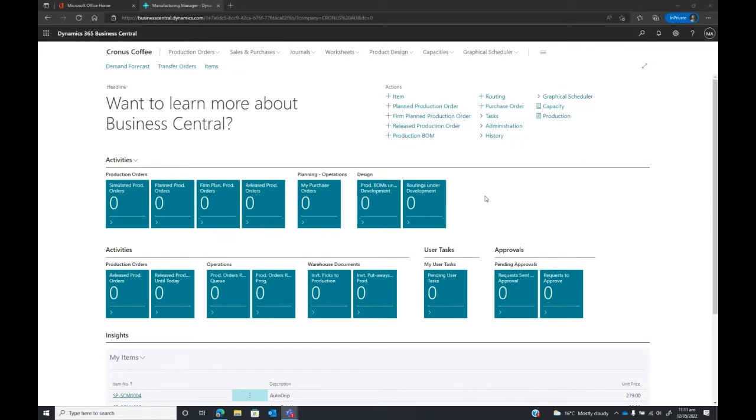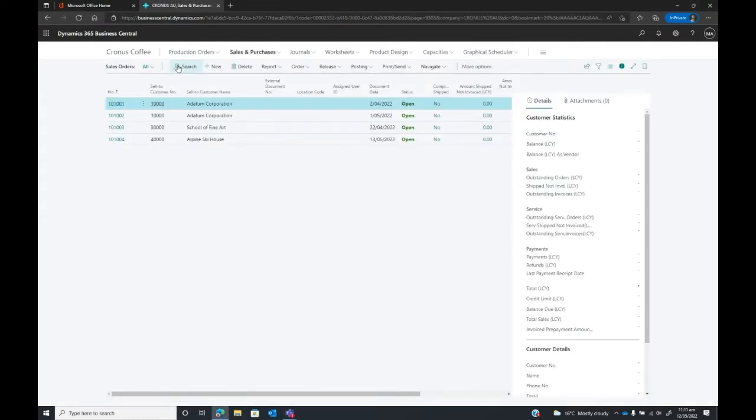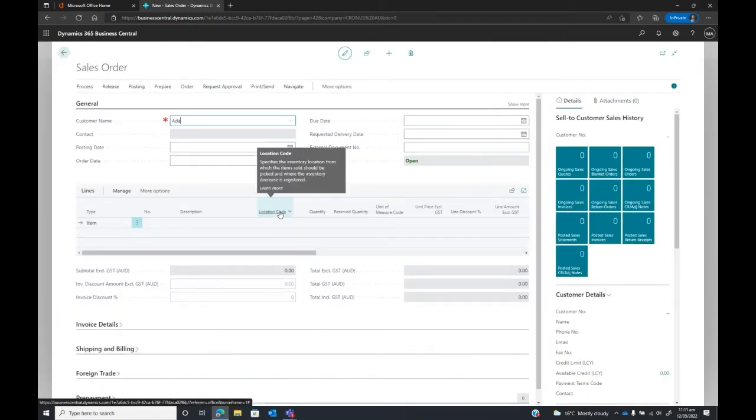The first thing that we need to do in order to produce something from a manufactured item is create some demand for that manufactured item. The easiest way to do that is to create a sales order. So the first thing I'm going to do is create a sales order for one of our manufactured items for my customer, Adatum.